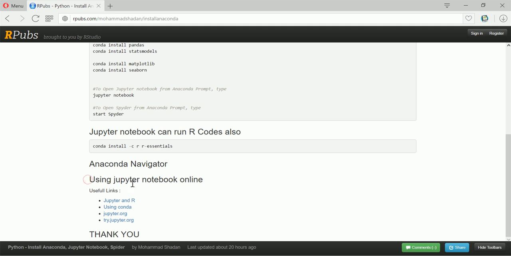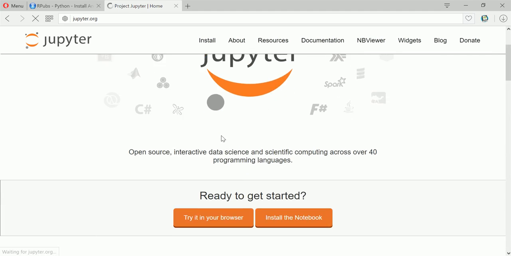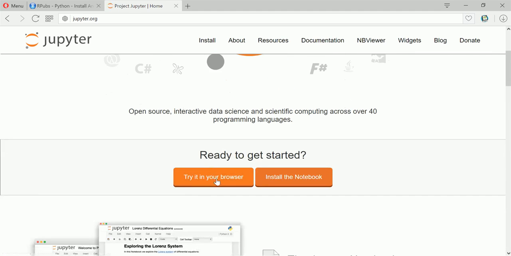Now, using Jupyter Notebook online. Suppose you are outside and using some other computer where you don't have Anaconda installed, and you want to run some Python commands online. There is a very good site, the Jupyter site itself. If you go to jupyter.org and go down a bit, you see Try it in your browser. You just click on it.